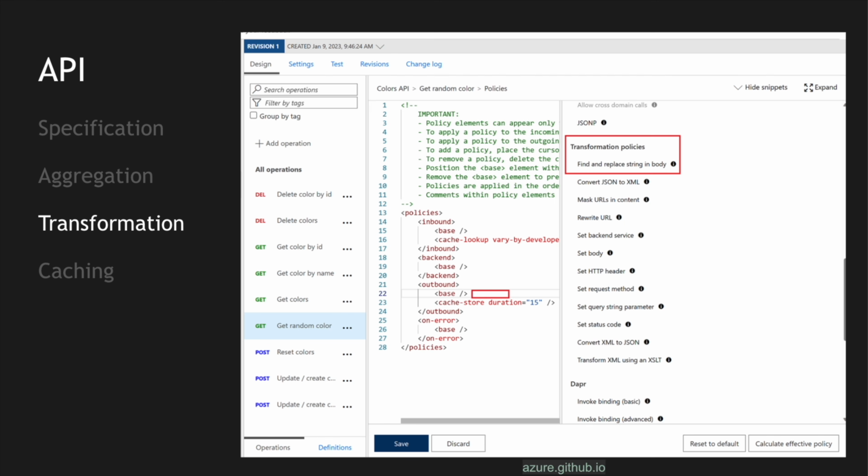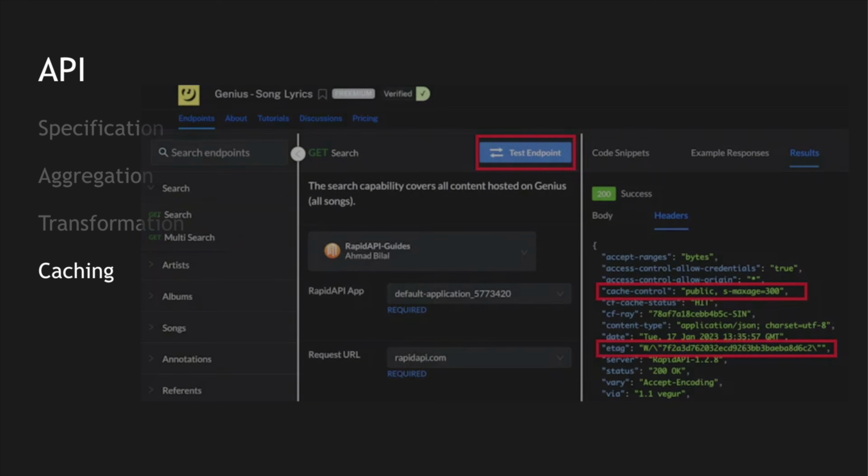Likewise, there are different options in terms of setting HTTP headers or request methods or query string parameters, which are like transformation policies, which can be set at the API gateway level. So API gateway provides and facilitates that as well. The next one is caching.